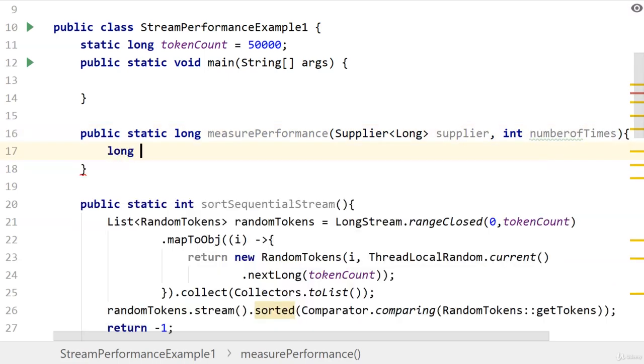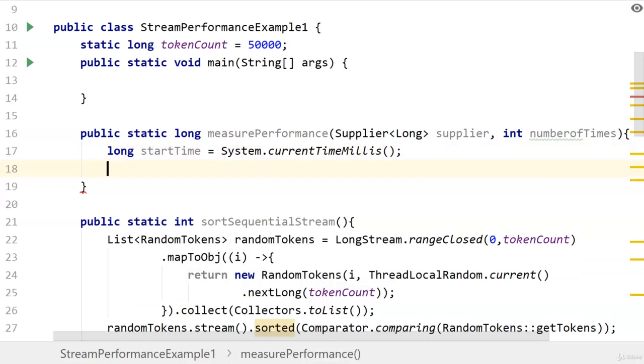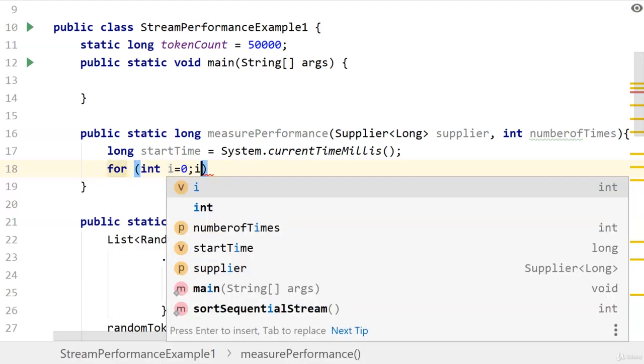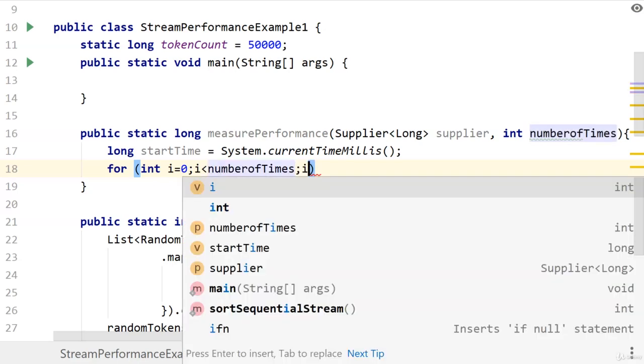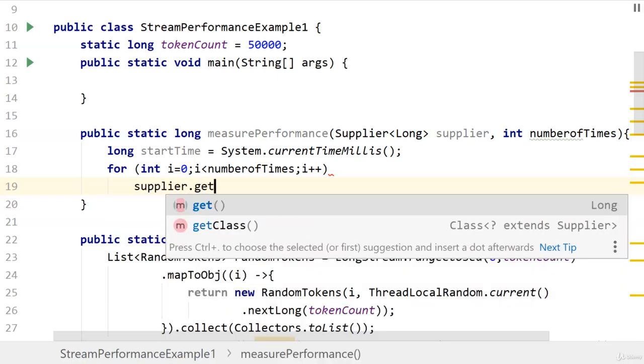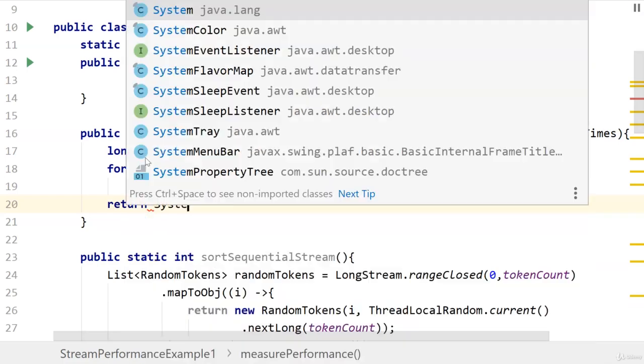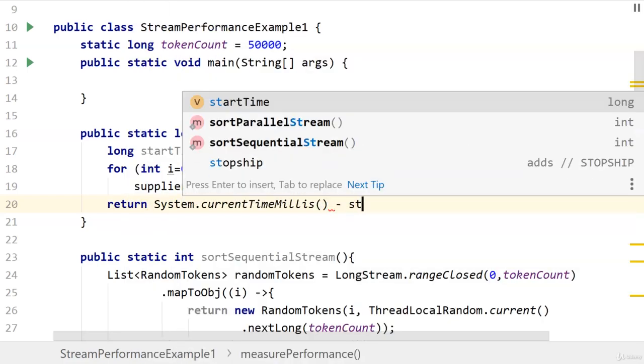Now long startTime is equal to System.currentTimeMillis(). So we are getting the system current time in the start time and looping for int i is equal to 0, i is less than numberOfTimes, and i++, and calling supplier.get(), and afterwards, once it calls supplier.get() the number of times, it will return the time. So time will be System.currentTimeMillis() minus startTime.